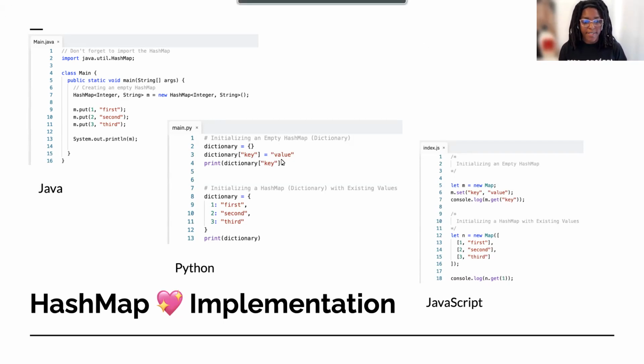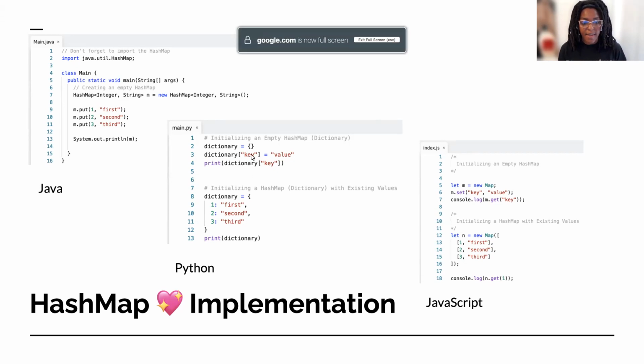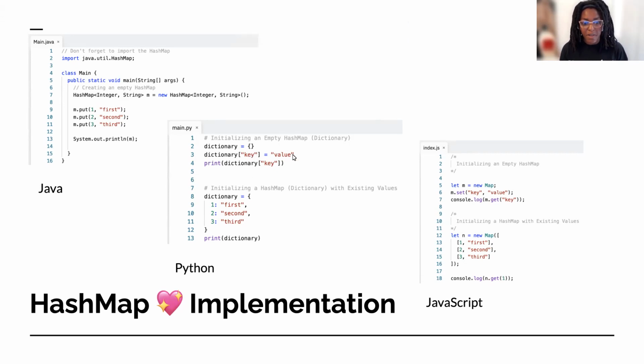So right here, that's adding key as a key, and then value as a value, which is adding a key value pair to that dictionary. Or you can initialize a hash map with a set of existing keys and values, like so here. So 1, 2, and 3 are the keys, and then first, second, and third are the values.